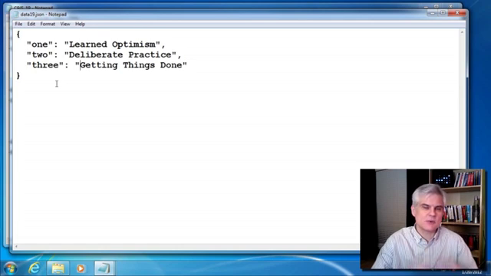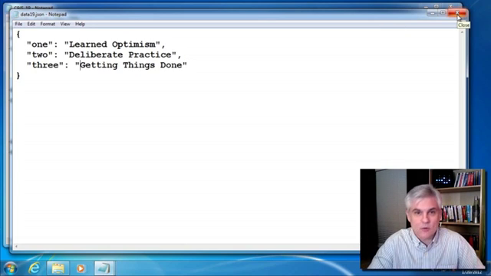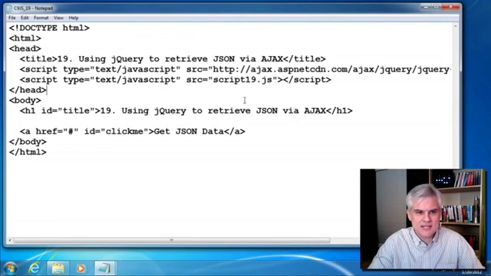However, in this case, I just want to keep things simple. I don't want to talk about the server side of things. I'm just creating a hard-coded file called data19.json, and we'll just request this and it'll bring back this object whenever we click a link, for example, in our web page. Okay, so let me close that down for now.